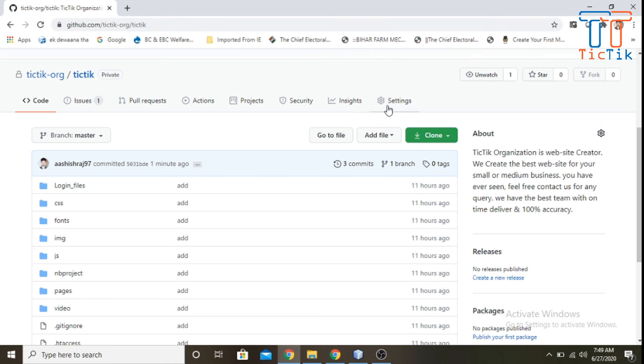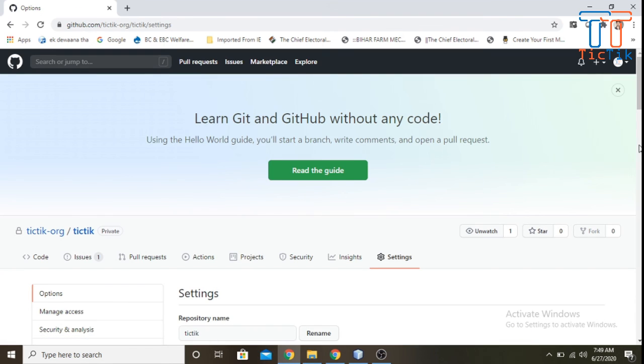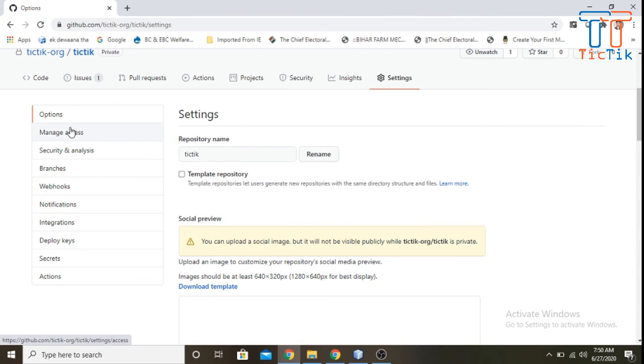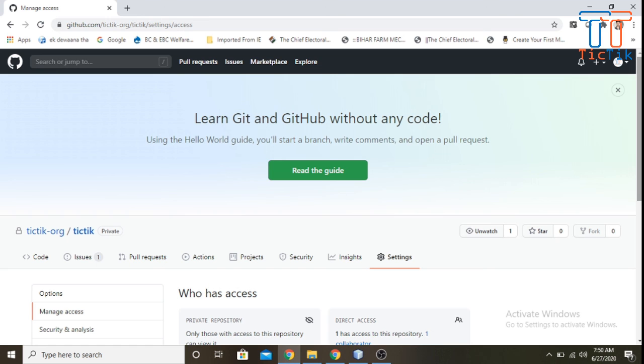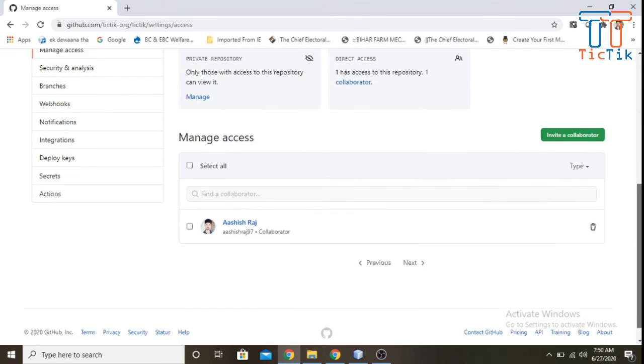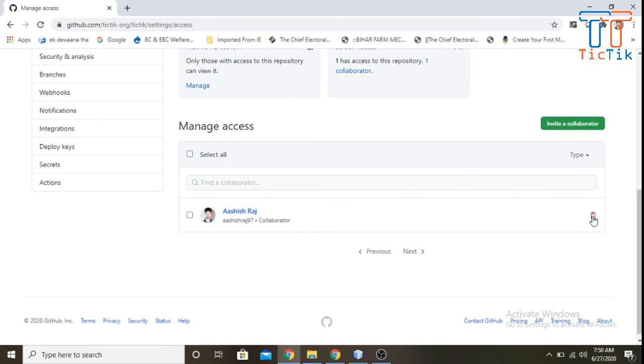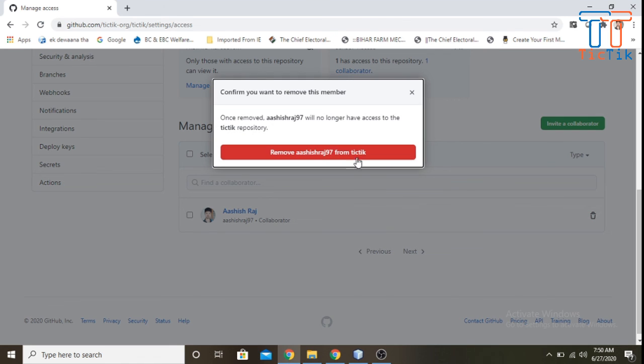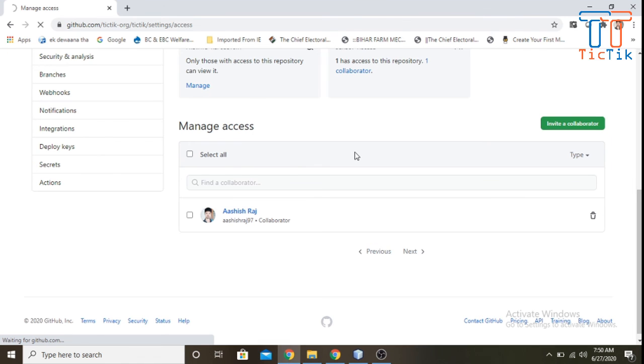And now if you want to remove that user's access, you can do it here directly. Come here to the manage access section, and then scroll down, and you can delete this user. So no longer can this user access your repository.